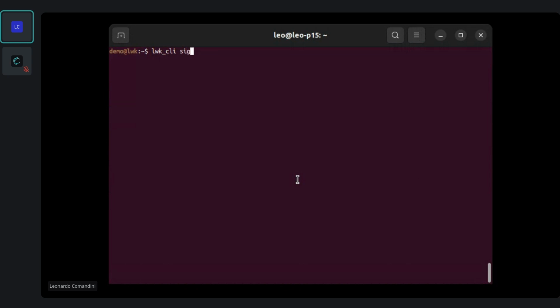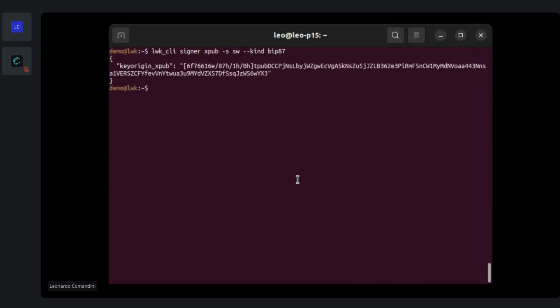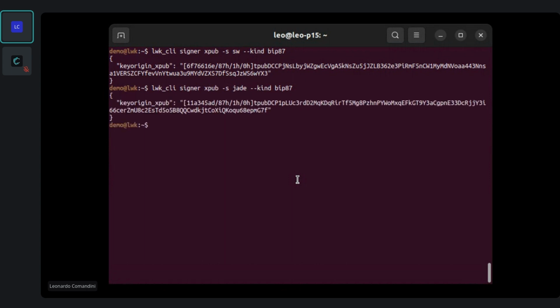So let's get the XPub from the software wallet. We had to specify a kind. We will choose BIP87 since it's the one supposed to be used in multisig setups. And here we have it. Then we do the same for the Jade. It will take a bit longer since it's actually asking the Jade for that extended public key. So we have them both.